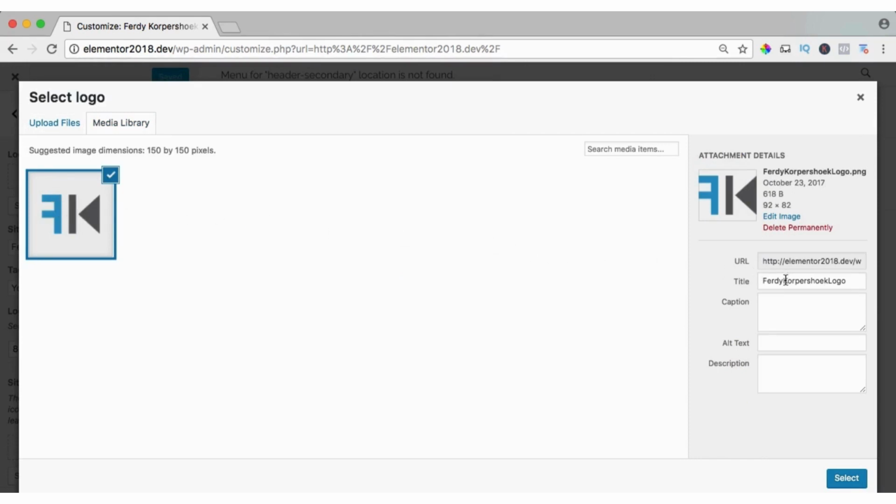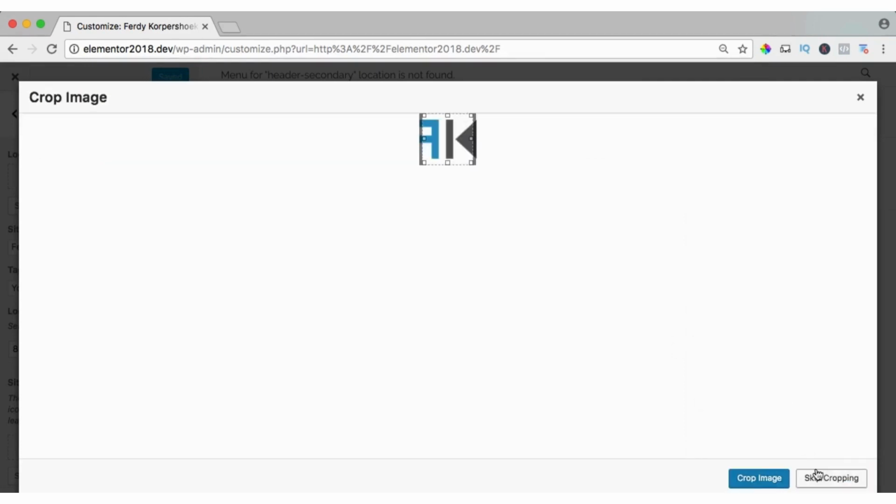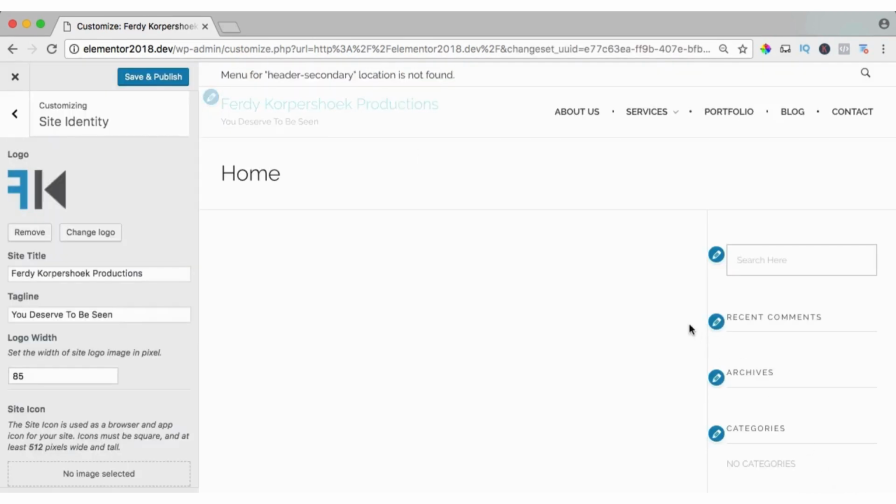And I can optimize it, so I add a title over here and over here. I will select it, copy it, and paste it in the alt text, and you should do that with all your images. That's good for the search results. I select it. I don't want to crop it, so I skip cropping. And there it is.